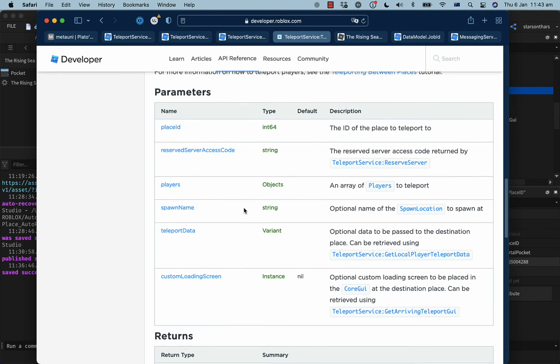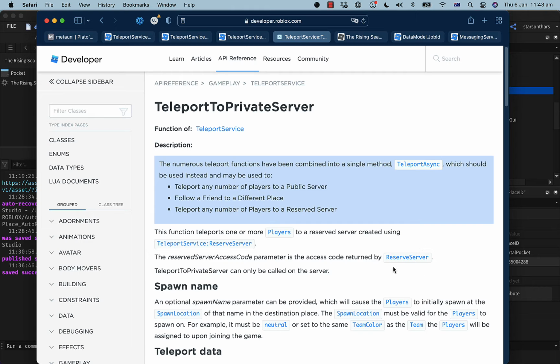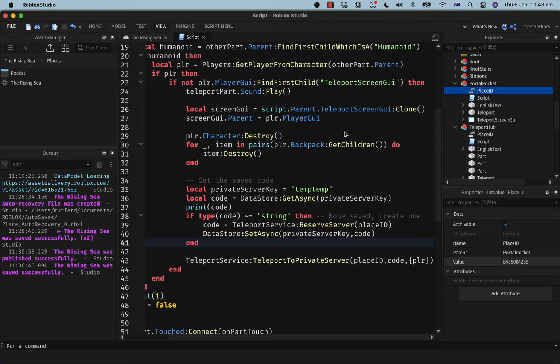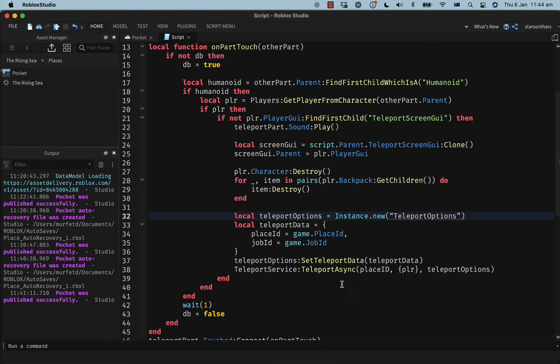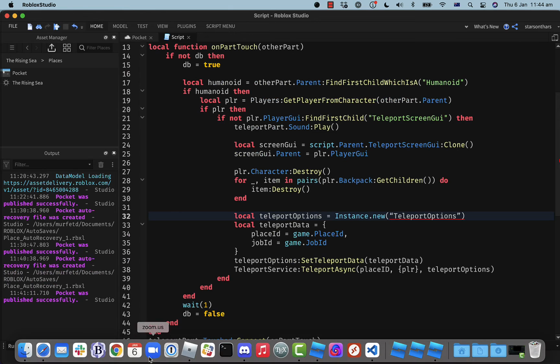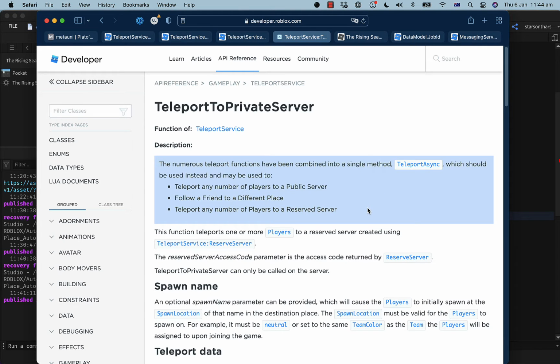Oh, is that only in teleport to private server? Yeah, I think the other one doesn't seem to have it. Well, I don't need to use teleport async. I could just use teleport, which is the old kind of deprecated thing.